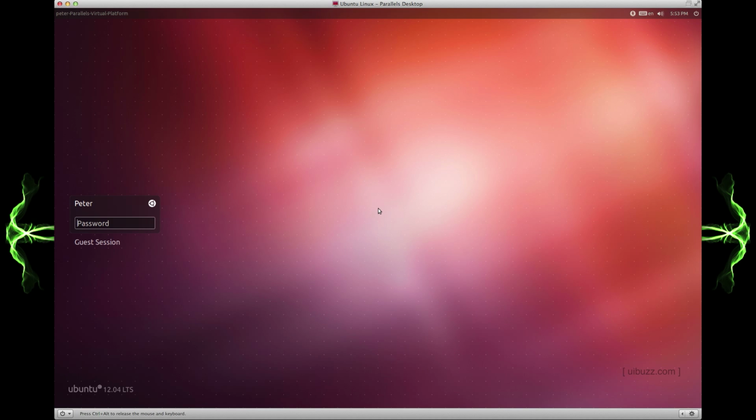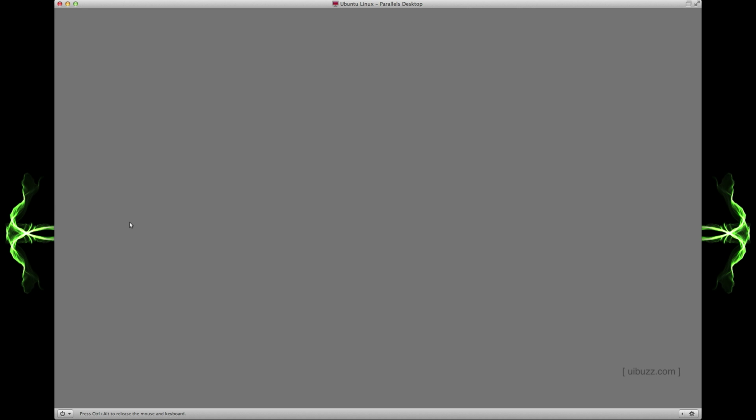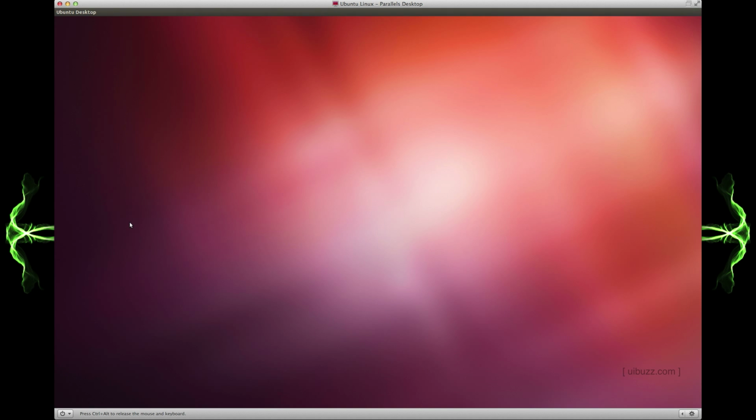So I'm going to click inside the virtual machine to give control to the mouse. Click on here and enter my password for the user. Press return. And now I'm logging in to the account on the virtual machine. And you can see that we have our install of Ubuntu.